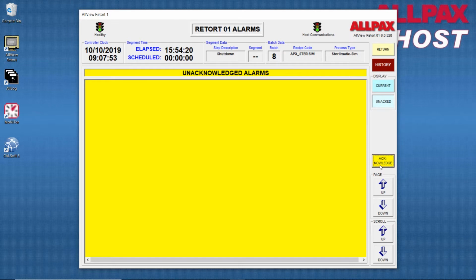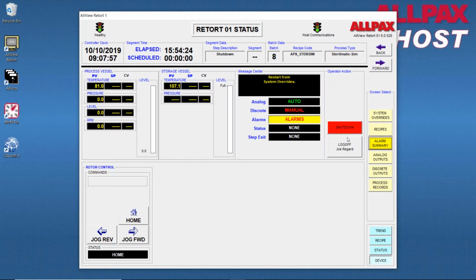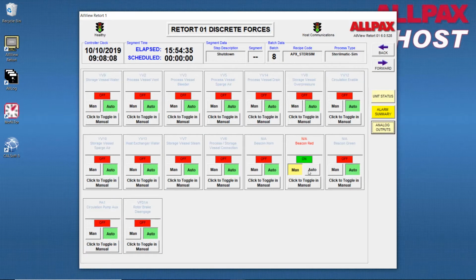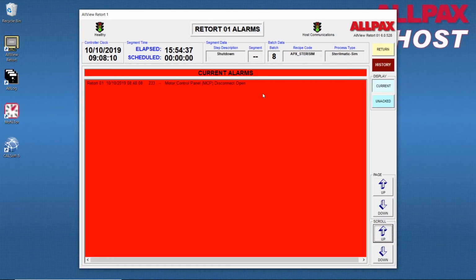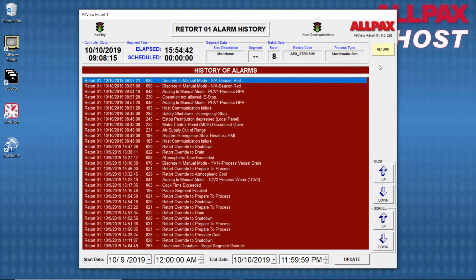You can acknowledge the alarm from this menu. Now the alarm's been acknowledged. Hey, I saw it, and it will log who was logged in at the time and who said they saw the alarm. In my case, it will say Joe Regard acknowledged that they saw this alarm. If I turn this back to auto, you'll see it disappeared. You also have access to the alarm history, which shows all the alarms that have happened over the past month or so. You can set the start date and end date at the bottom if you need to see past that.